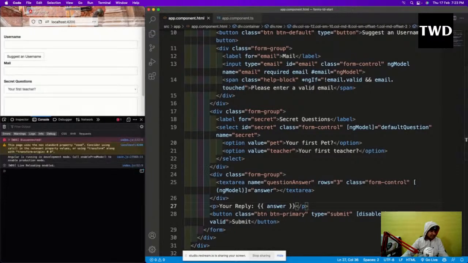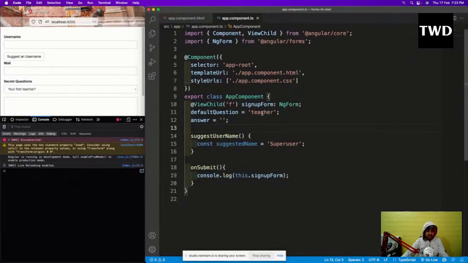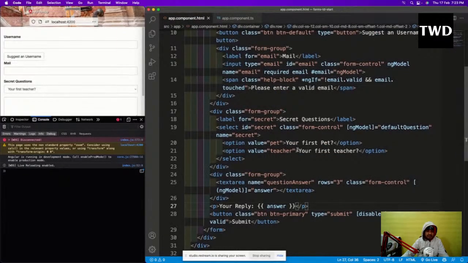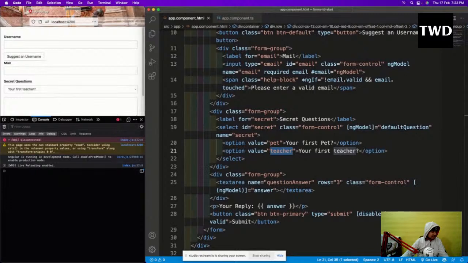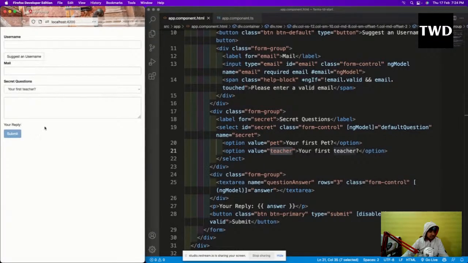So I'll do this and save it, and so your first teacher and all is there. See, I've given the default question as yet. Earlier it was not showing anything here, but now it is showing the default question is teacher, because teacher has an option value of teacher. And we have another thing, this answer. Answer is coming here too, and your reply is also coming there. So if I type anything, your first teacher name, it is asking me the question, your first teacher name.